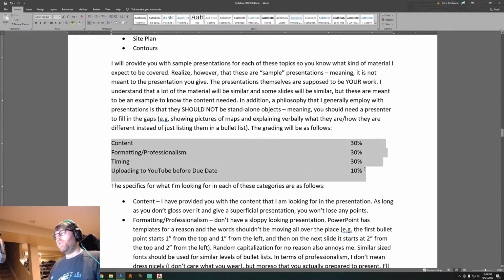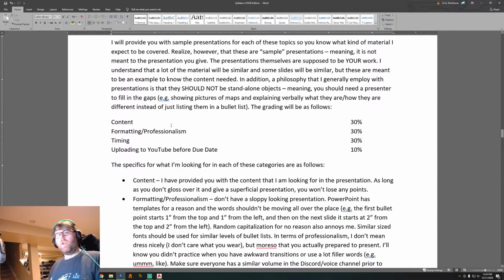This is how the grading breakdown will be. The content, I'm kind of giving you the content, so you shouldn't screw this up. Formatting and professionalism. When we were in person, I would say this to me does not mean that you're dressed in a fancy suit or professional attire. What it means to me is that you have a nice looking presentation. You are using templates from PowerPoint or Google Slides or whatever you're using, and it looks nice. You're not changing different text heights or text sizes. Bullet points aren't moving all over the place. You actually seem like you prepared to give this presentation.